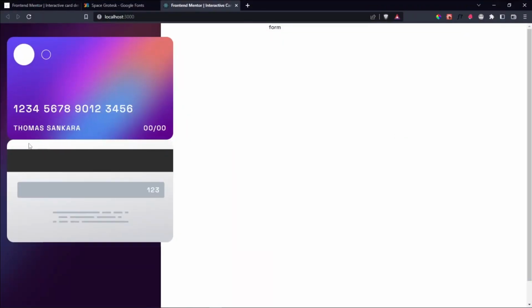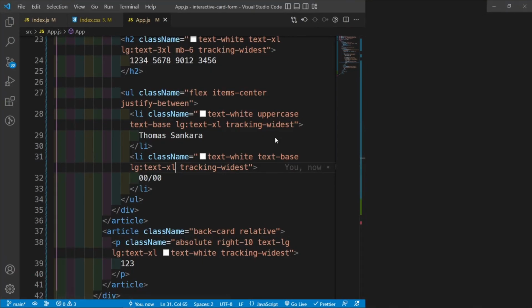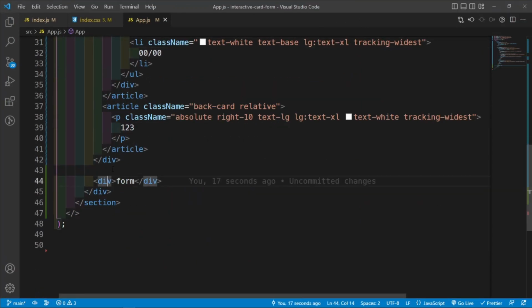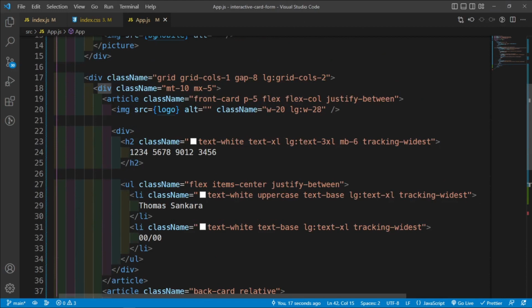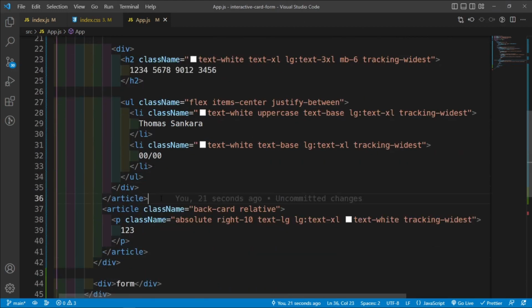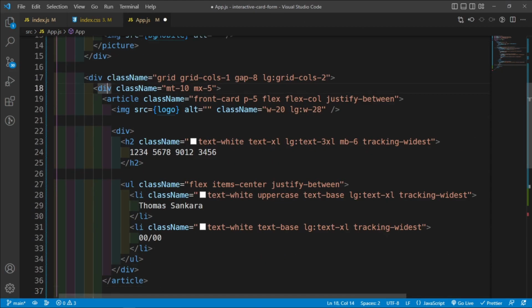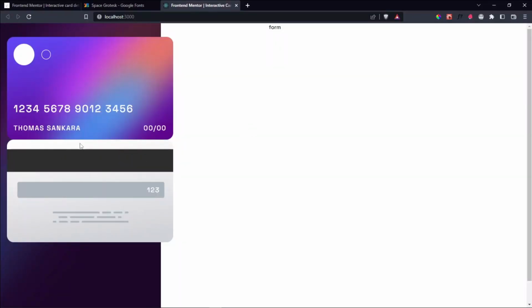So now let's go ahead and separate out these cards. Let me see, this is inside this div, so it is this article. Separate them out here. Inside this div, I'm going to display this div as a grid. So let's say grid-cols-1 with a gap of 8 to separate them out here.